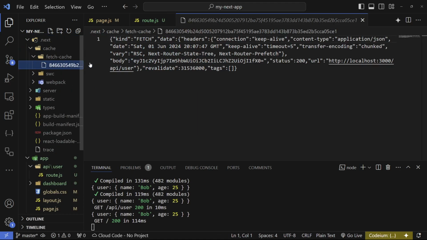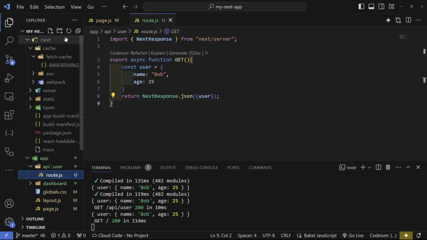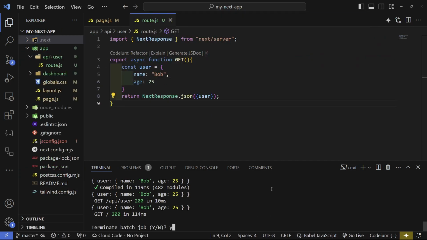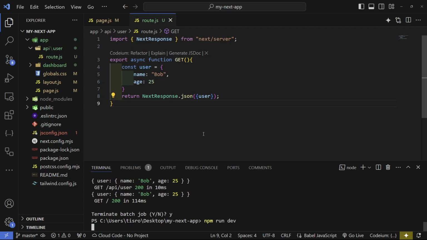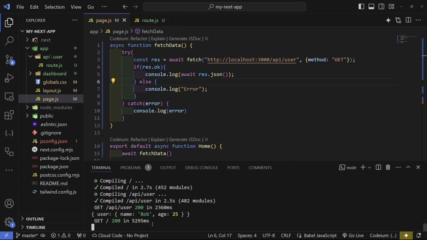So in the fetch cache, it could save it in here, and it's just not going to work. So you can just stop the server. So Control C, yes, press enter, and then you can just delete this. So there it is. Now it's gone. But I'm just going to run this again. Go back in here. It's going to take some time, but there is going to be our Bob, and he's going to be 25.